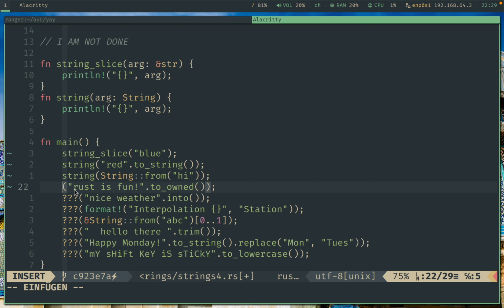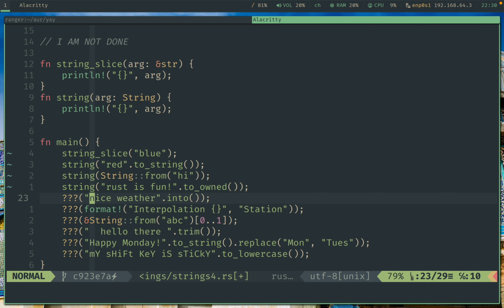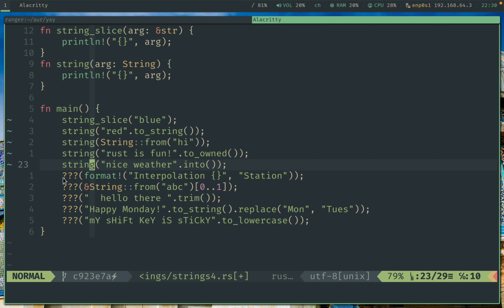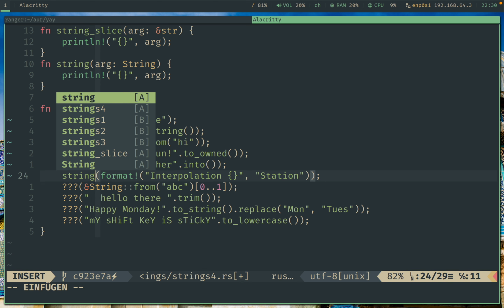And this too, Rust is fun. This is a string slice, which will get into the function toOwned, and toOwned will make a string slice an owned value, which will be a string, like that. Nice weather, string slice, into, and into will put it into a string. So that's that. Now we have this, and format should also put it into a string.